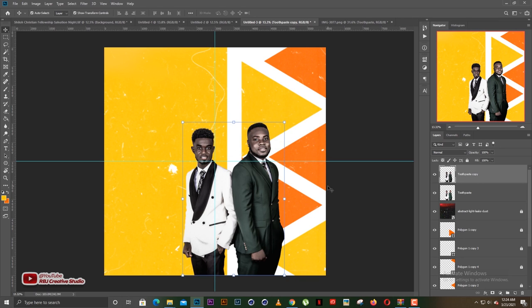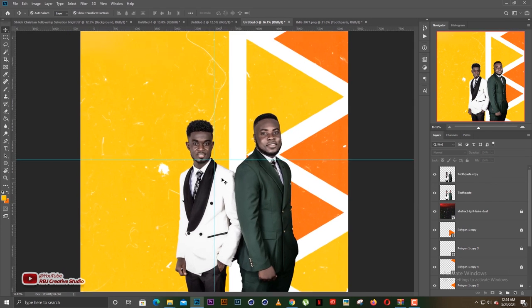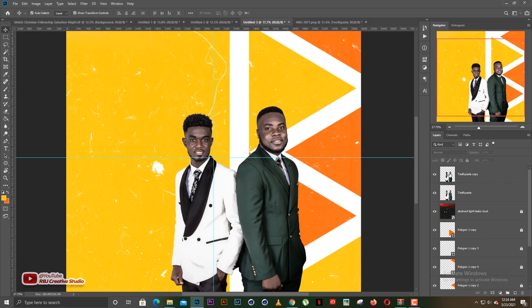So here's the effect. I'll drag the opacity to like 50 or 65 or something, and this is what I get after that. So let me toggle off the effect. So as you can see, this is how it works.